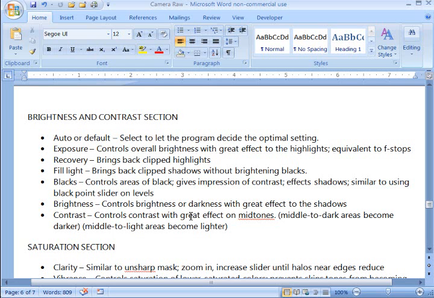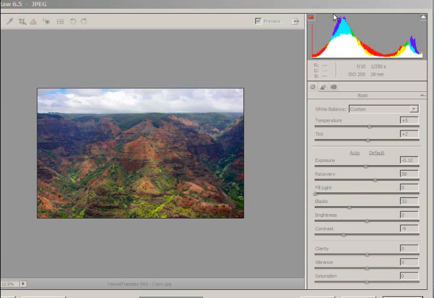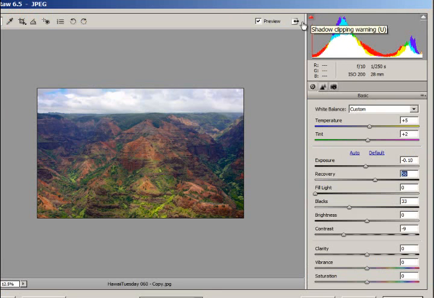Love that. The fill light brings back clipped shadows without brightening the black. So if you had this on here and you had any clipped shadows, which we don't, you could add a fill light and it will fix the clipped shadows.